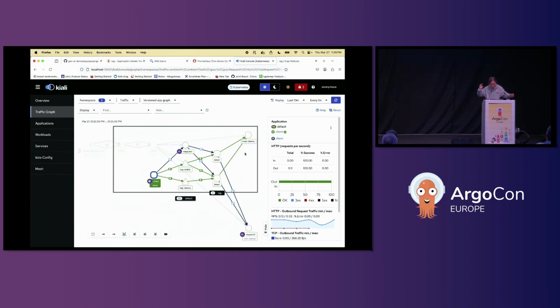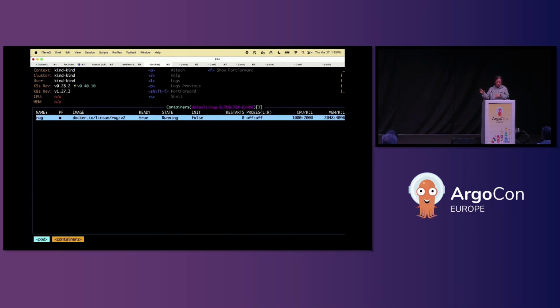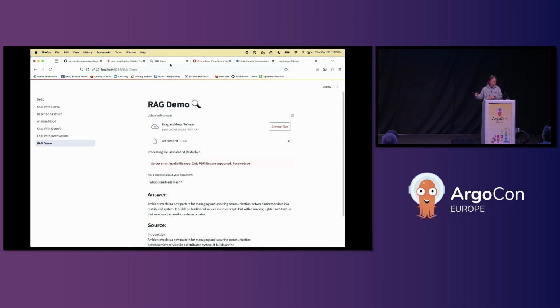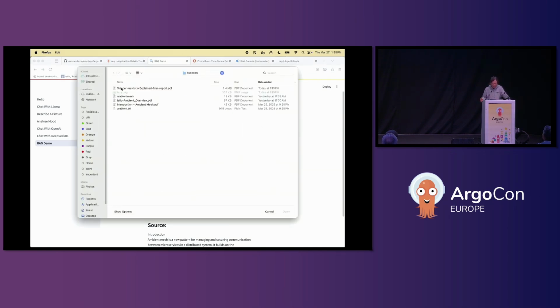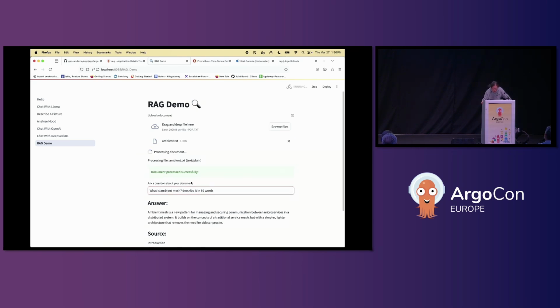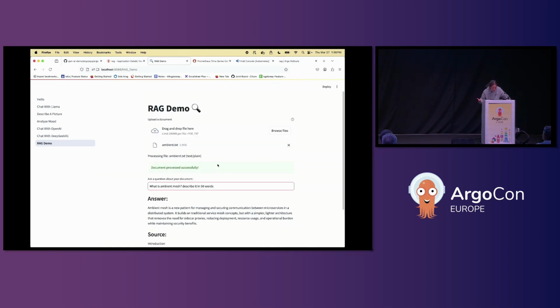So the graph actually shows pretty nicely. We have a control point, and we were able to use Gateway API and HTTP routes to roll out a newer version of the RAG demo successfully. So this is the last piece. All right, you can see the second version was rolled out successfully, and we should be able to get a description of Ambient. All right, so we did get what is Ambient, and that looks pretty right.